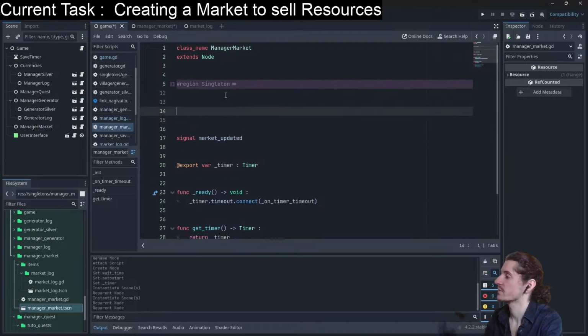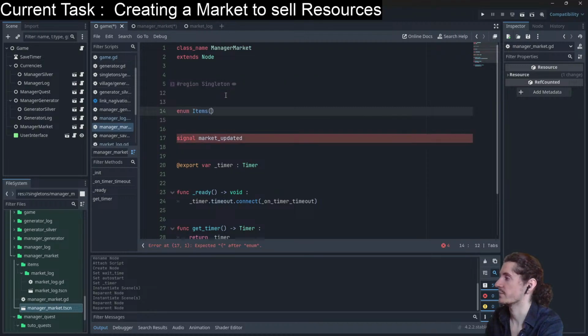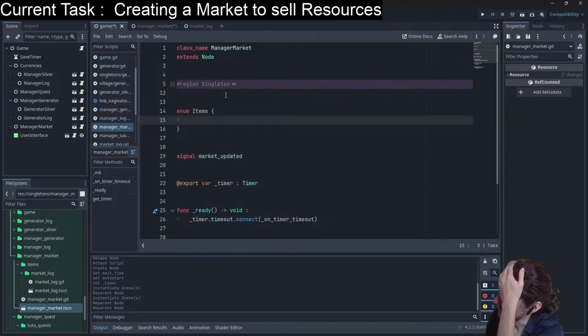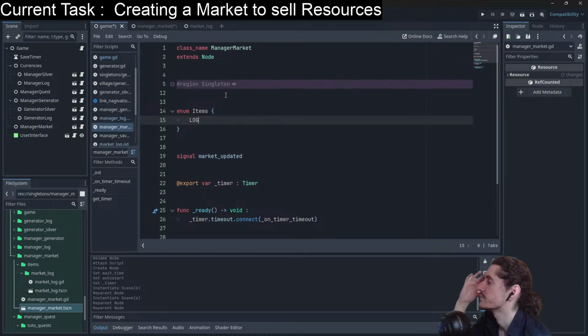Like enum Items. And then I would have log. Like this. Okay.